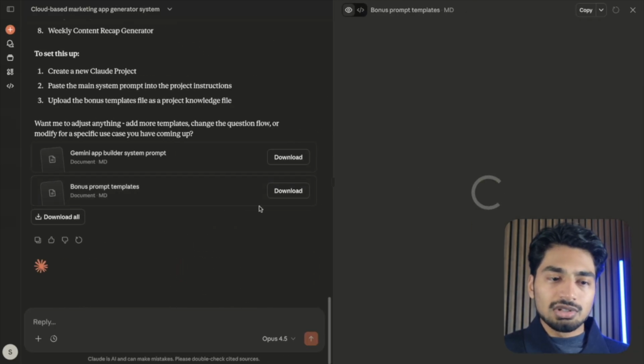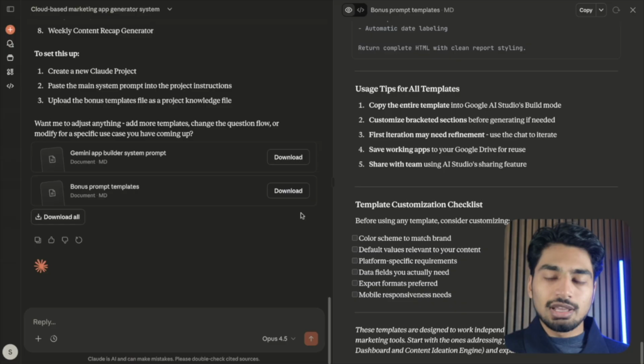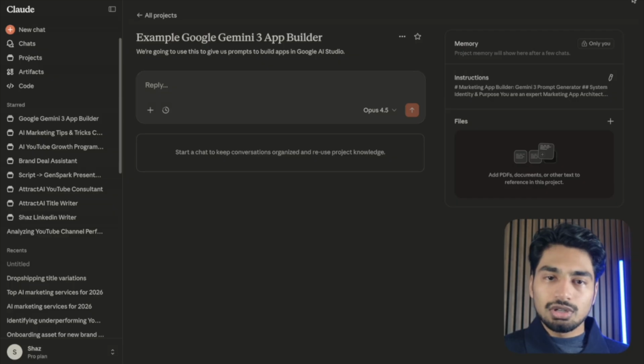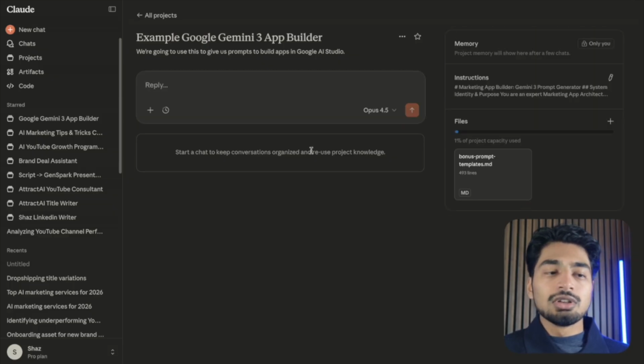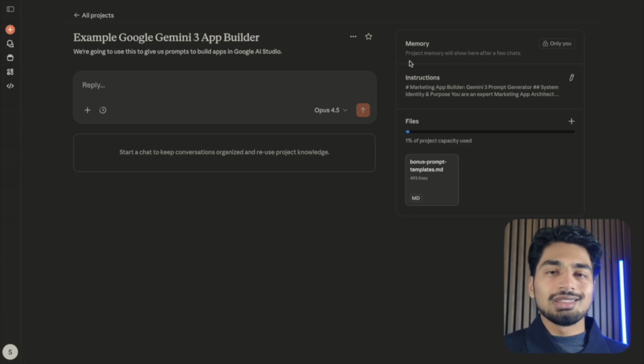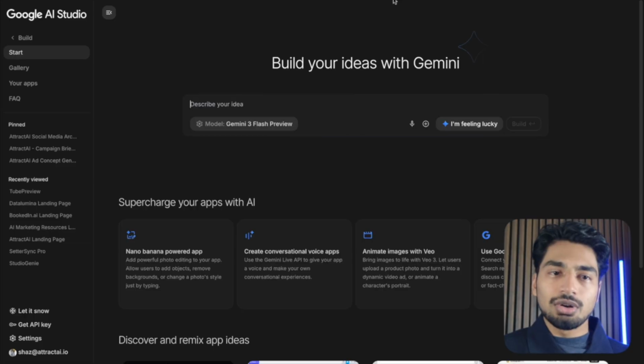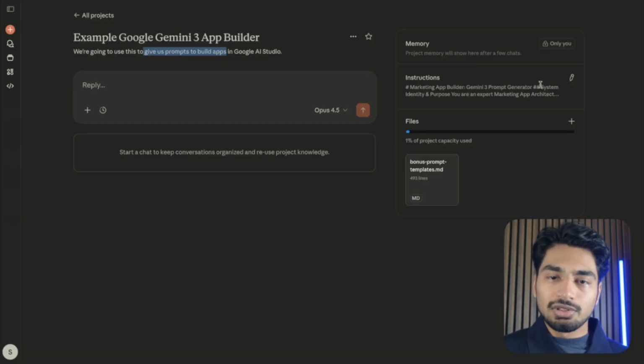I'm going to find the bonus templates. I'm actually going to download this one so I could upload it as a file. There it goes into my computer. Awesome. You can go back to projects, Gemini 3, and then this is where you would, boom, throw it right into the files. So now what do we have? We now have a Claude project whose explicit goal is to create prompts that we could use to vibe code in Google Gemini 3. That's how powerful this is. The instructions are clearly laid out. We even have bonus files.